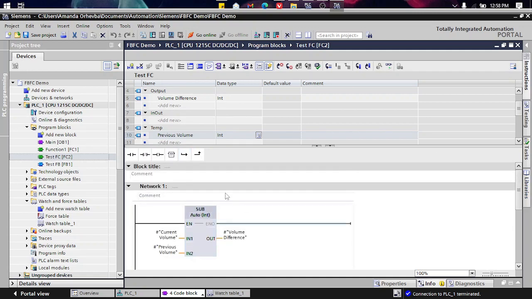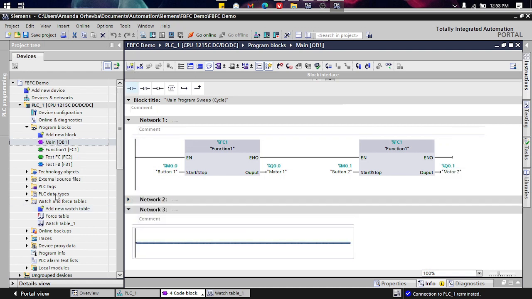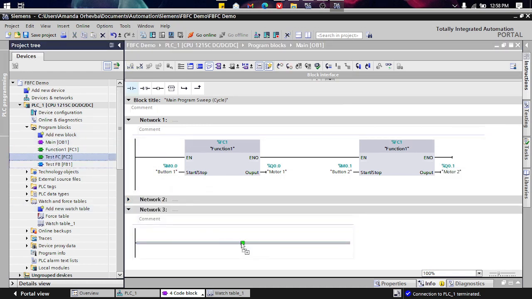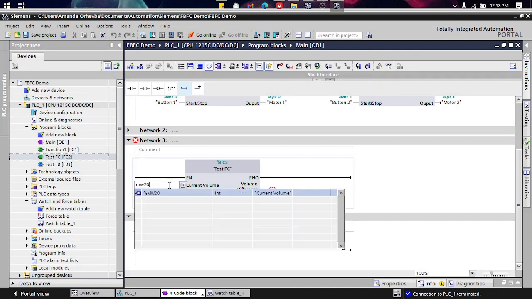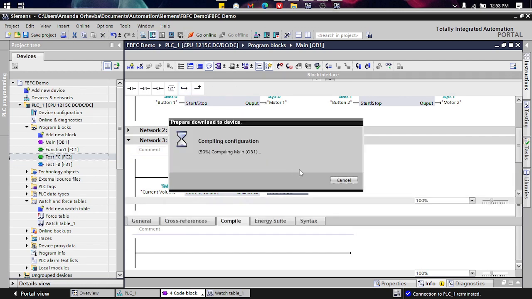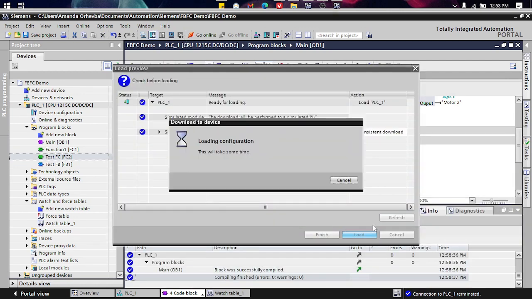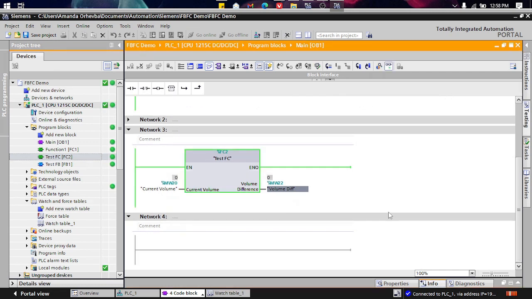So this code is written in a function and called in the main block. So let's just create a new network, call this. So we're going to create a memory word that was access current volume, a memory word for this too. Download this code and test it. Now to start with, the default values are 0.